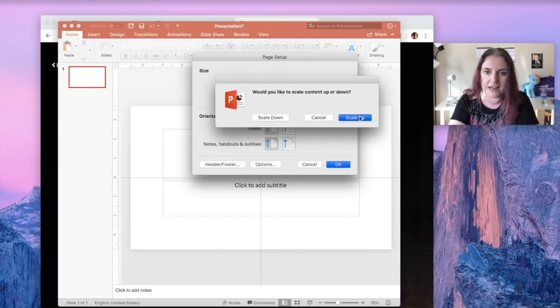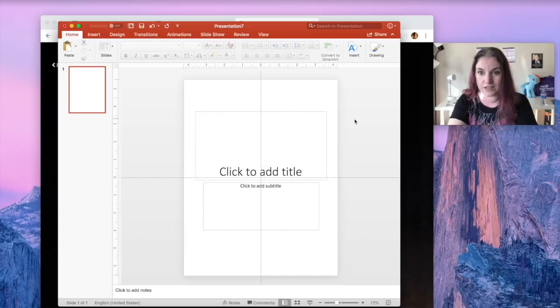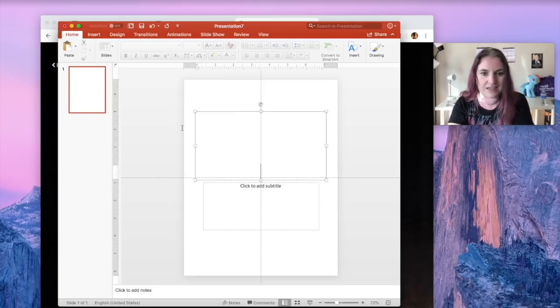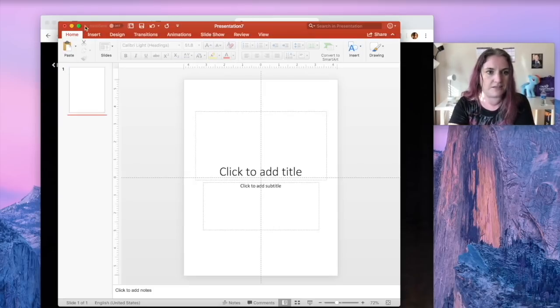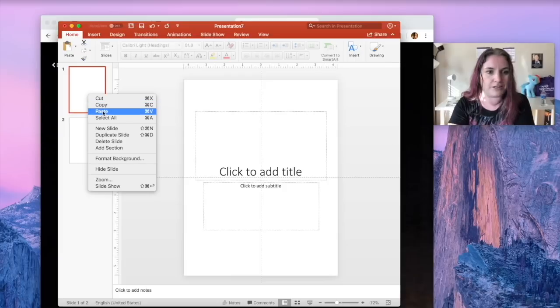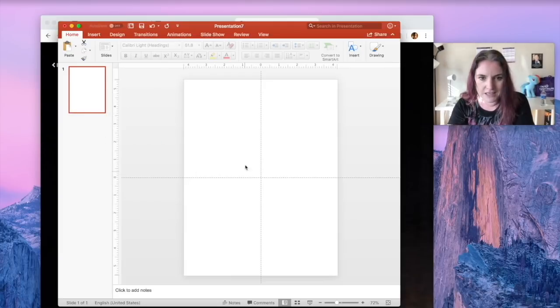We're just going to say scale up. It doesn't really matter because we're starting from scratch. We're going to create sort of new blank pages. And this, I hate this click to add title, click to add subtitle. So I'm just going to add a new slide there. I'm going to do a new slide and I'm just going to make it blank so I can get rid of this one because I don't want to deal with the click to add title, click to add subtitle.